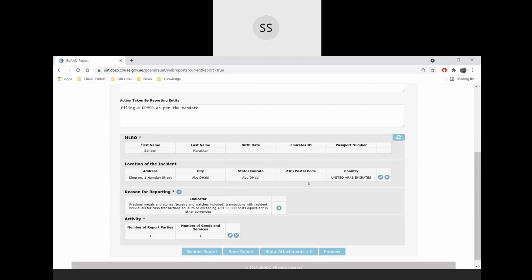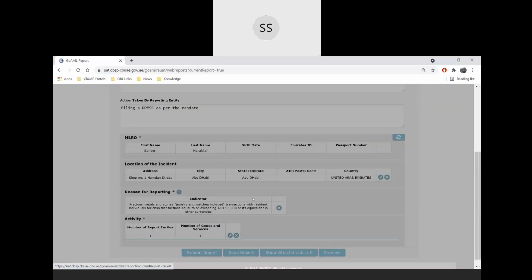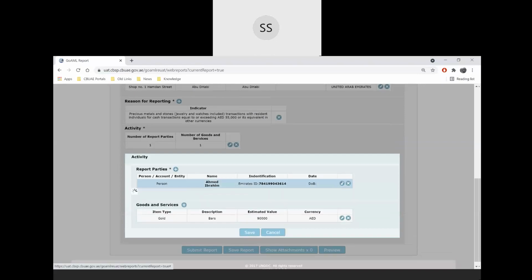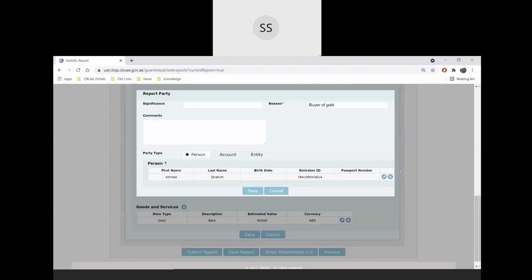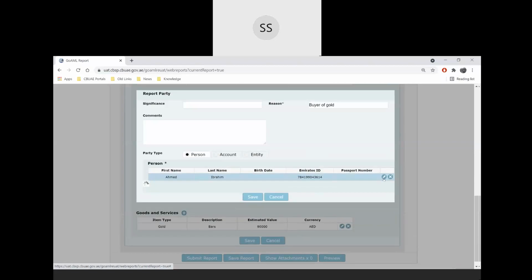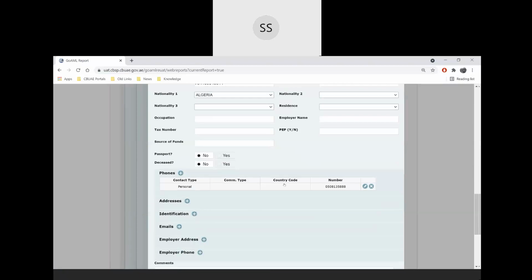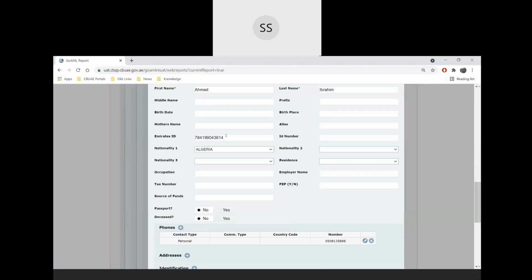I would go into the report parties. I'll click edit. And here was a person whom we were putting the ID number for. So there was a field called ID number. We'll go to that person's details specifically. And there was a tab called identification and ID number. So over here, since this field is mandatory, and if I have the Emirates ID, I'll just replicate it. So I'll copy it and I'll paste it.